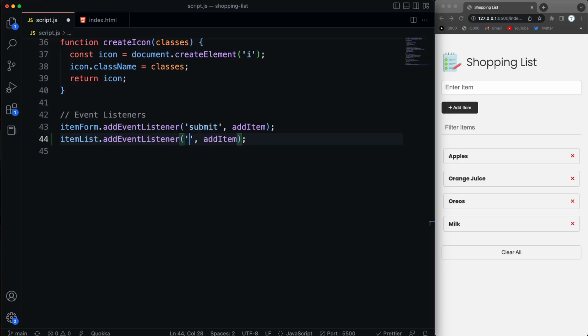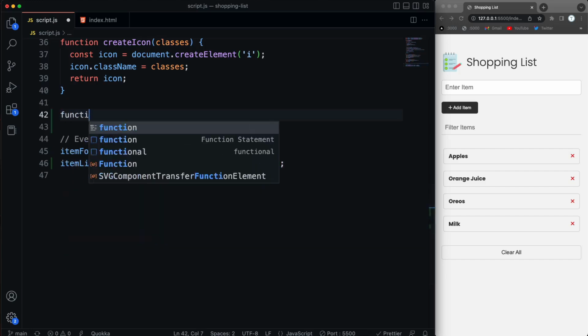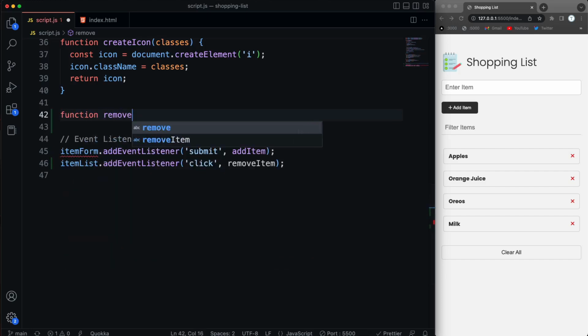And the event type is going to be a click event. And then let's have it call a function called removeItem. Okay, and we'll create that right here. Let's say function removeItem, and we're going to pass in our event object.